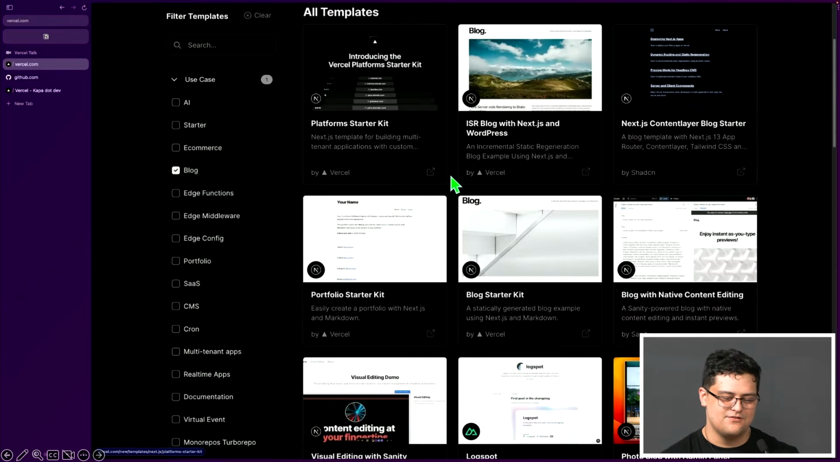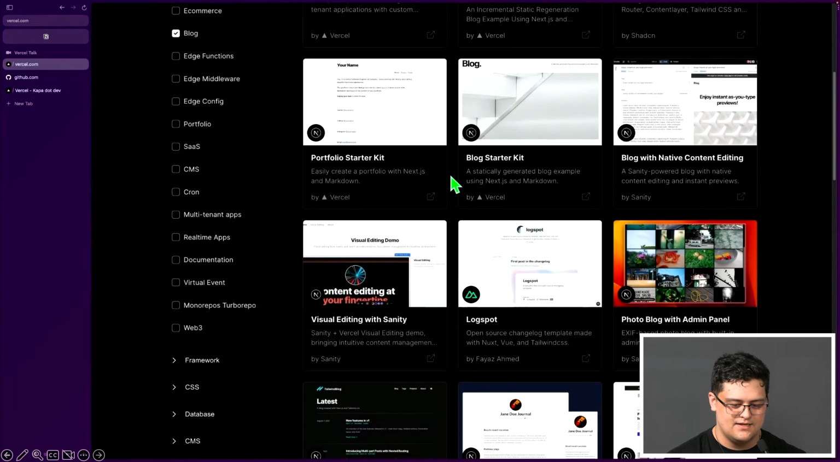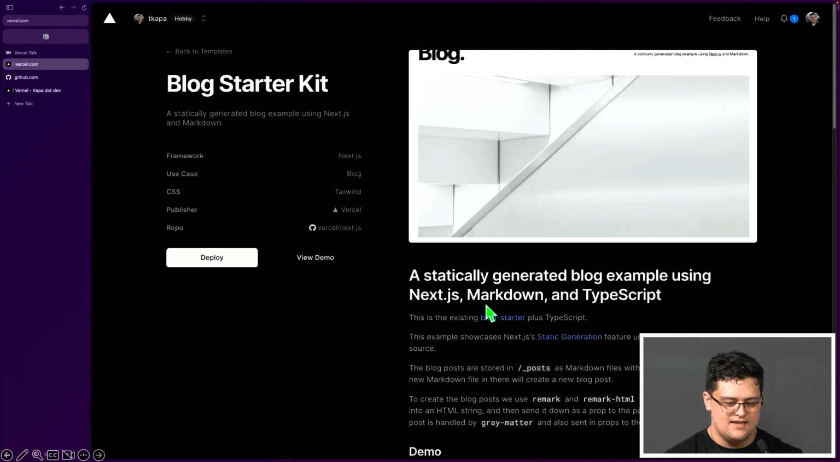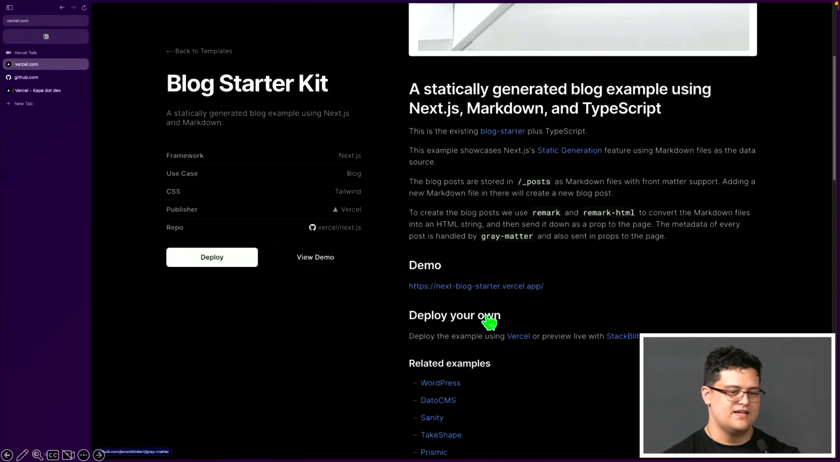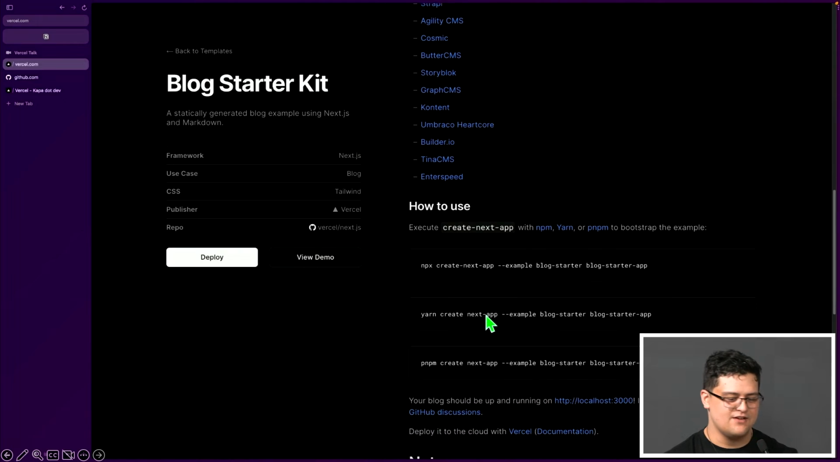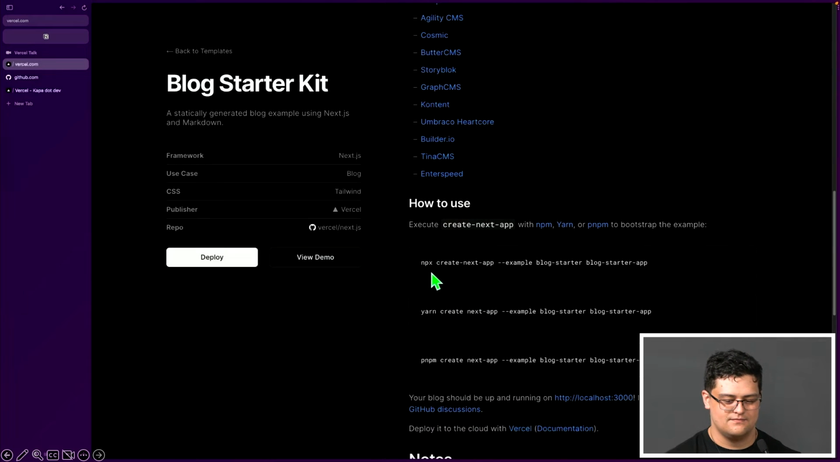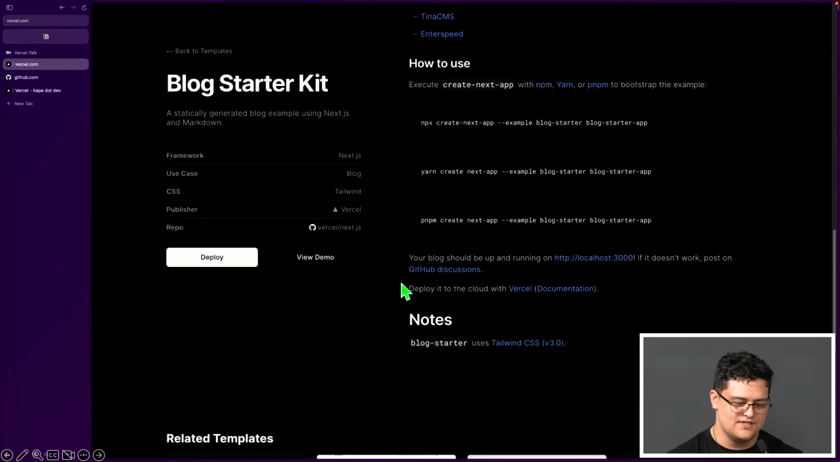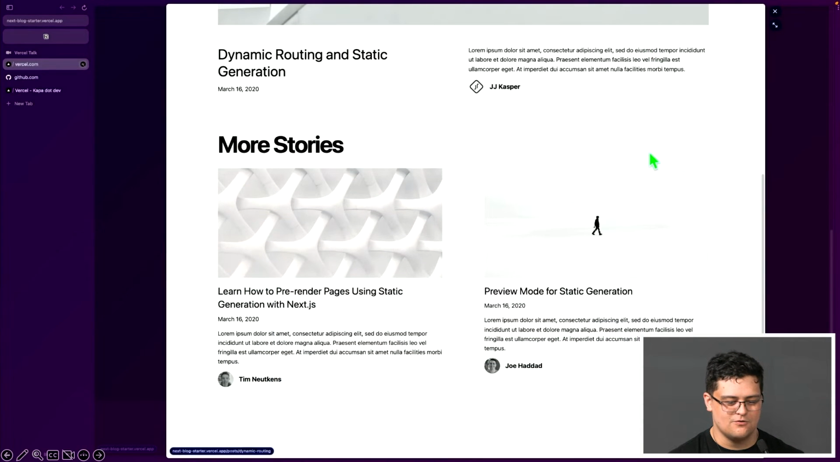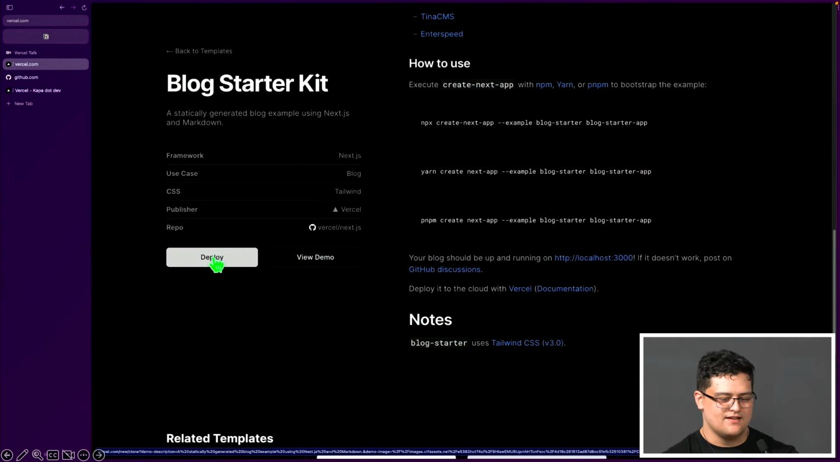And there's still even more templates to choose from, but I like the look of this blog starter kit. Let's jump into that, and we can see we have a whole README that you would expect to see on a GitHub repository. We can even see how to clone this locally if we so desire. We can even view the demo live and deployed, and we can see that it's quite a simple, elegant website with some lorem ipsum generated for us. Let's close out of that, and I want to click Deploy.